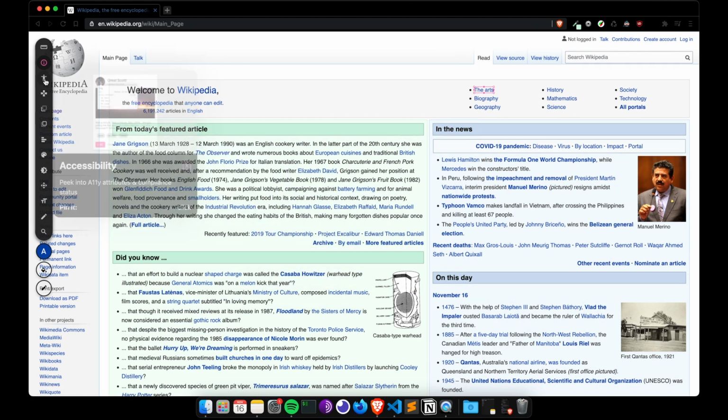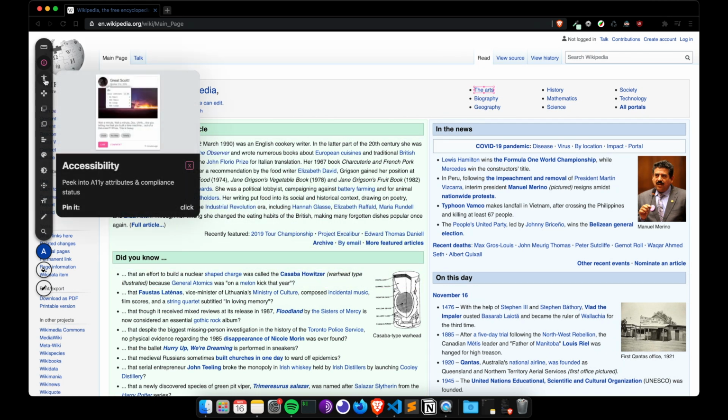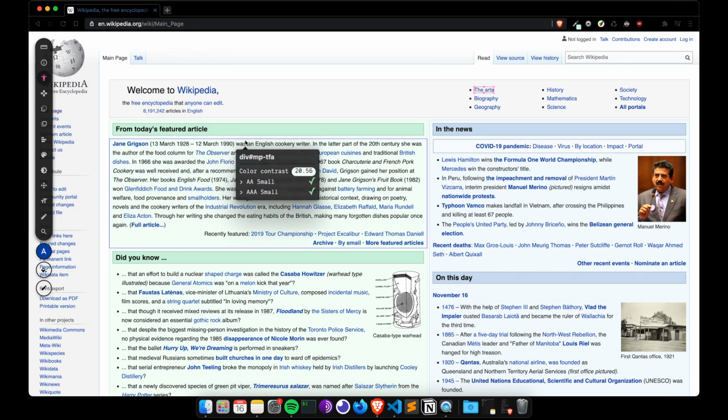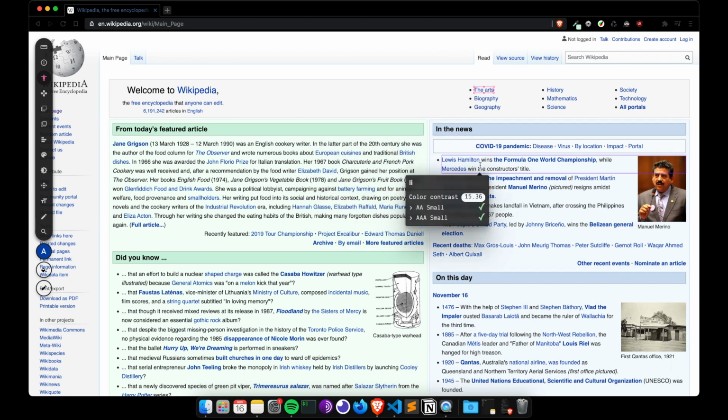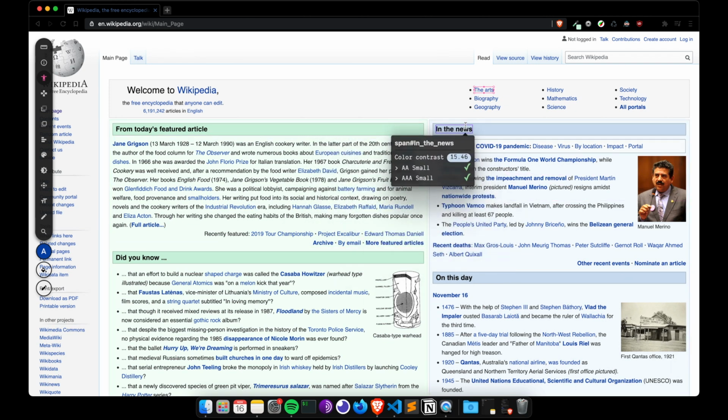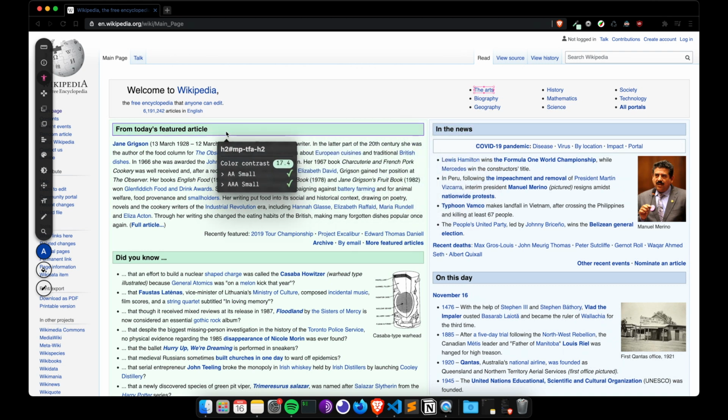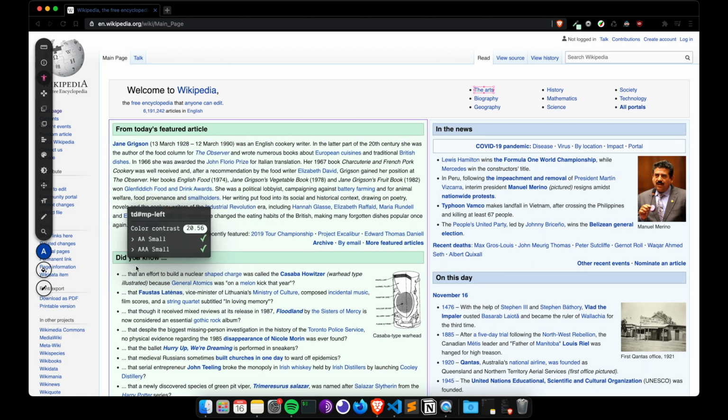Now, the next one is accessibility. So when I click this and move over elements, it tells me what kind of accessibility there is and if it passes the accessibility or not. And it tells me the element as well, and if there is an ID in it or other information.